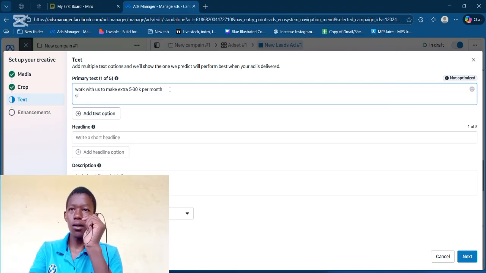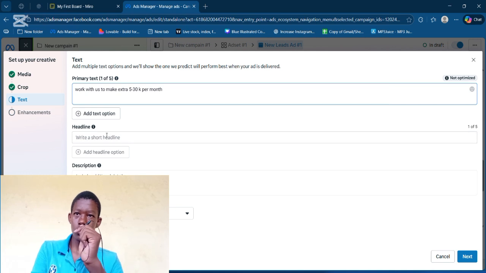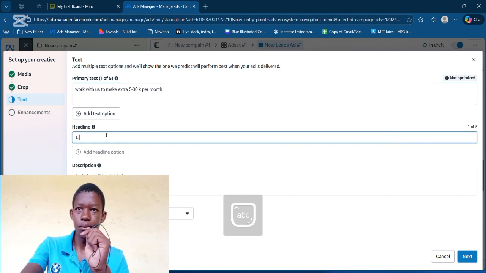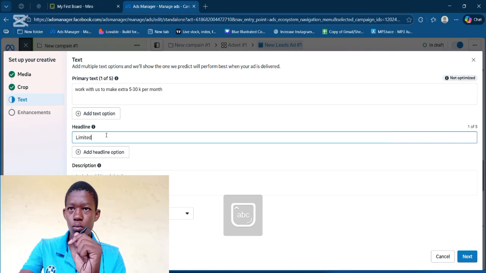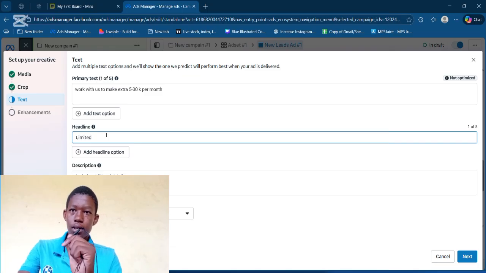Once you've written that copy that sells, you want to write a short headline. So I'm going to write here, limited time offer. You want to have your call to action be learn more. So once you have your ad creative up and running, with your call to action, which is learn more, they're going to click that learn more button, which is going to appear on that ad, and they're going to be sent to your website, or they're going to be prompted to fill in the information on Facebook's leads form.